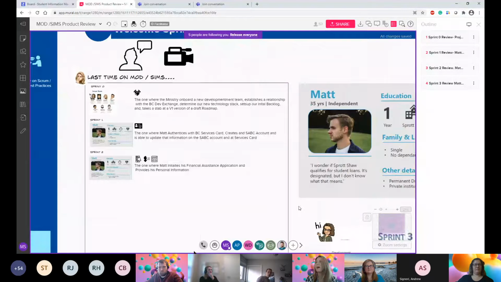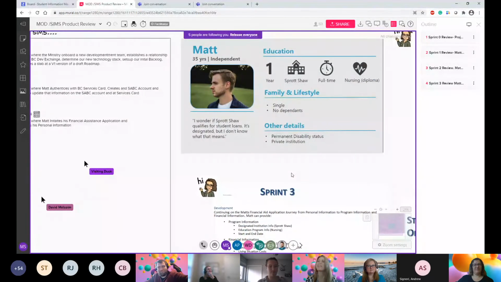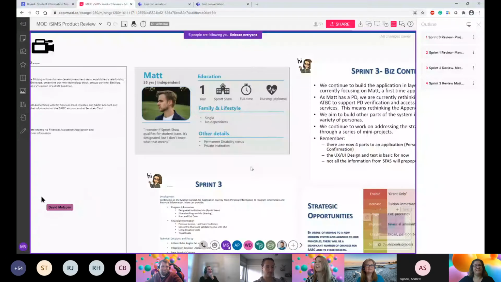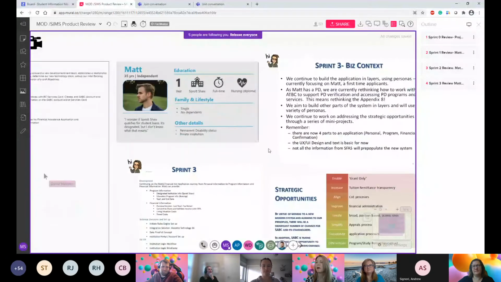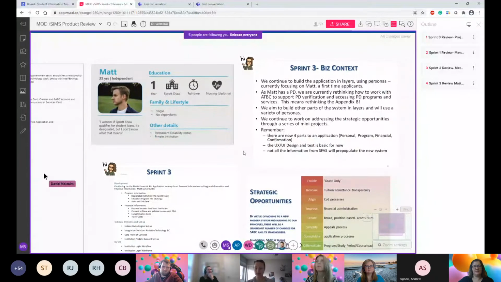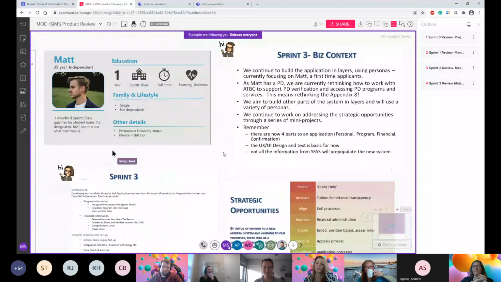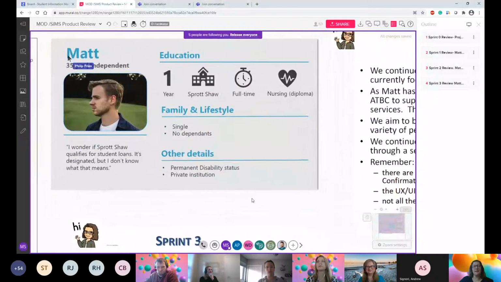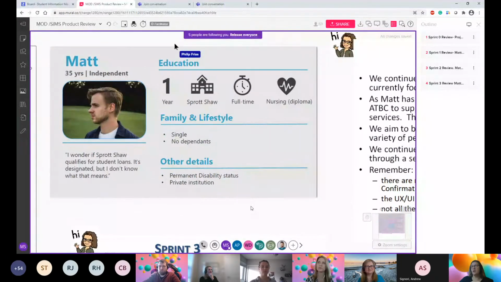So I'm going to pass the mic over to Elise, and she can remind us about who Matt is, talk about sprint 3 goals, and some business context to help level set the room. Thanks, Michelle. Just a reminder for folks, I talked about this last time, but we're continuing to build our application in layers. And so we're using different personas to allow us to build that layer. Right now we're working with Matt. As you can see on his little card, he is 35 years young. He is not married and he doesn't have kids. He's in his first year at Sprott Shaw, and he's a new applicant to our program.